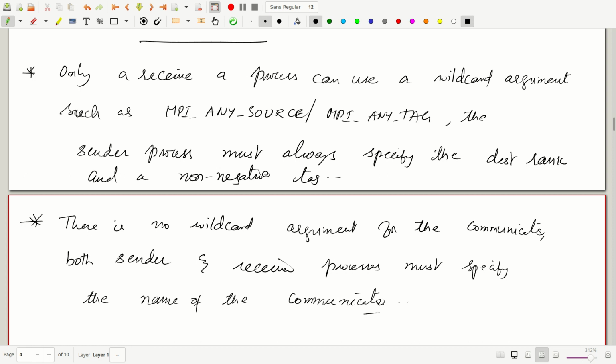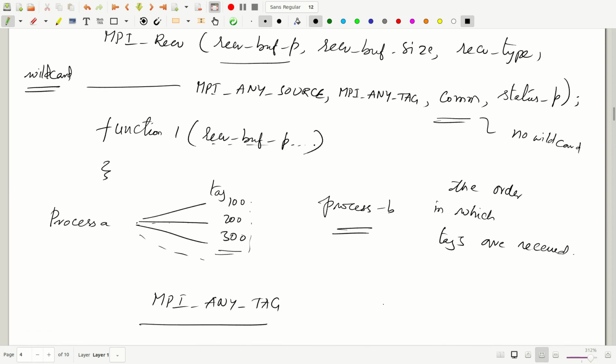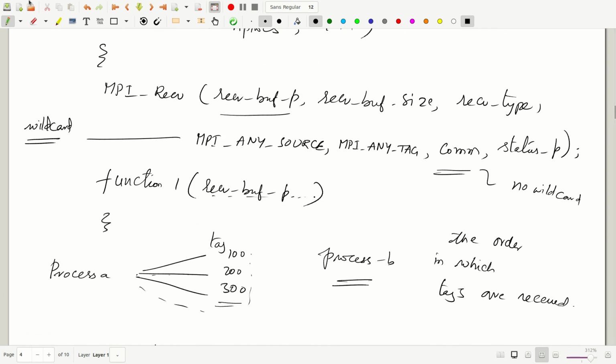All right, so that is about how the matching of the messages happens, and then the few wildcard arguments. Of course, we also still have one more argument which we didn't discuss till now, that is the status P argument in the MPI receive, which is the extra argument that was not there in the MPI send. So what does this status P argument do?